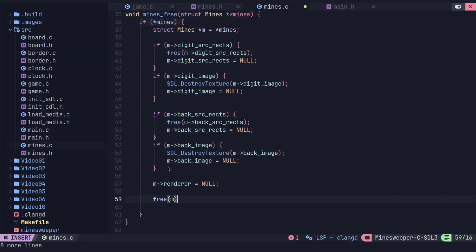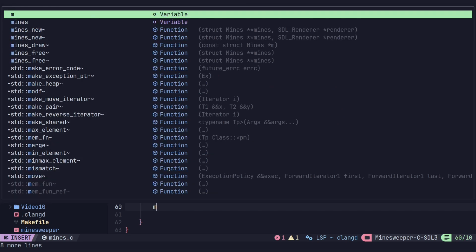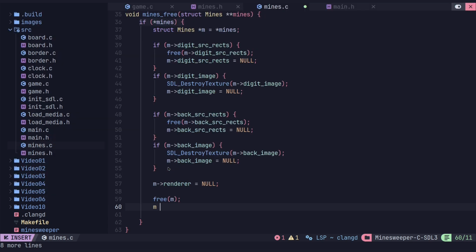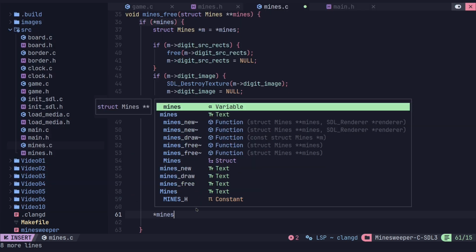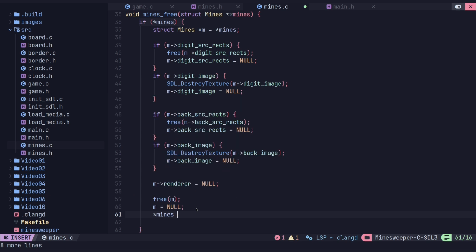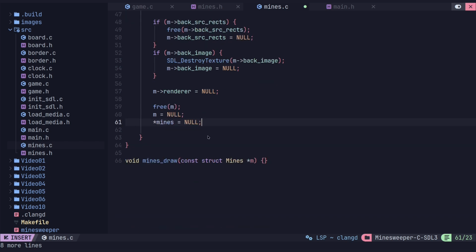So let's free M, which is this struct that we're inside. We'll set M to null, which is just the local. The M is just the local pointer. Now, it did free it, not the local one. It actually frees the real one, but setting M to null is just the local one. So now we can set mines, the dereference mines, to null, and this is the real pointer right here. And let's give ourselves a little message so that we know that this function did get run.